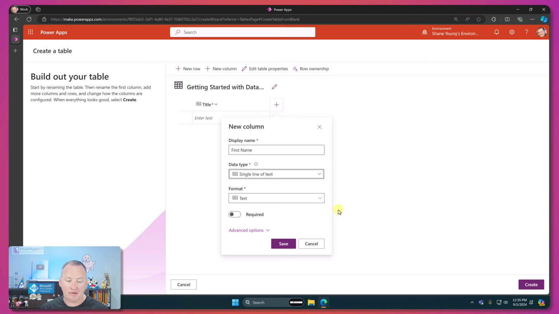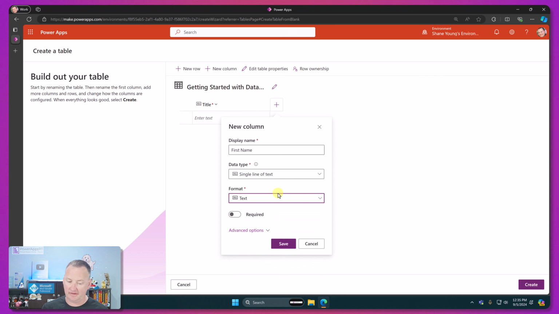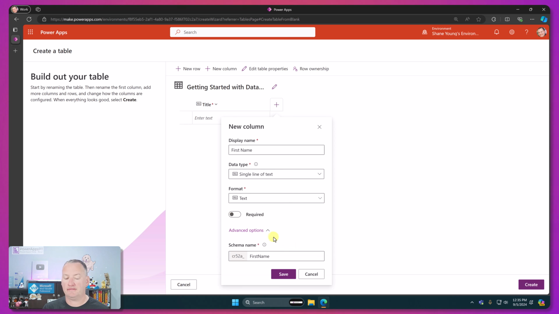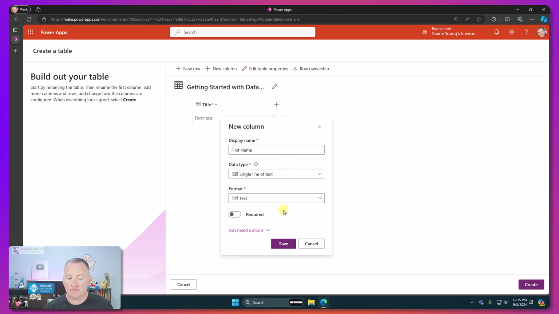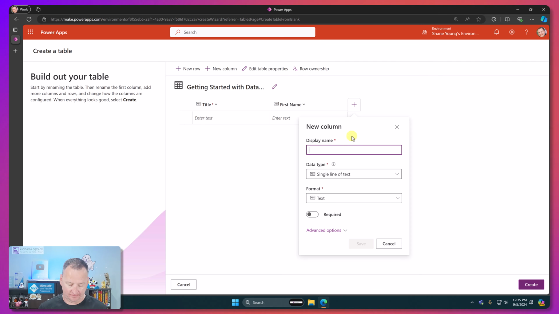Now, so we'll do first name here, plain text, right? There's the format, so there's where we could choose those separately, but it's set for us, whether or not it's required. And then under advanced options, we've got that same schema thing. So that's pretty straightforward there. We'll say save. Now let's add a note field, right? So we're going to say plus, we're going to do note.